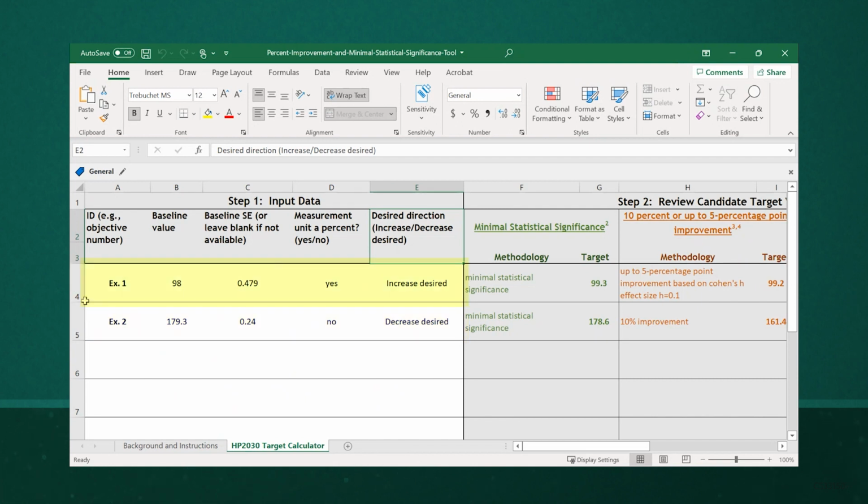The first example has a baseline value of 98, with a standard error of 0.479. The measurement unit is a percent, and we want to see an increase from the baseline. This example illustrates a limitation of the tool and Excel. Although 98.0 was entered in the tool as the baseline value, Excel is designed to drop trailing zeros. So, the baseline value is shown as 98.